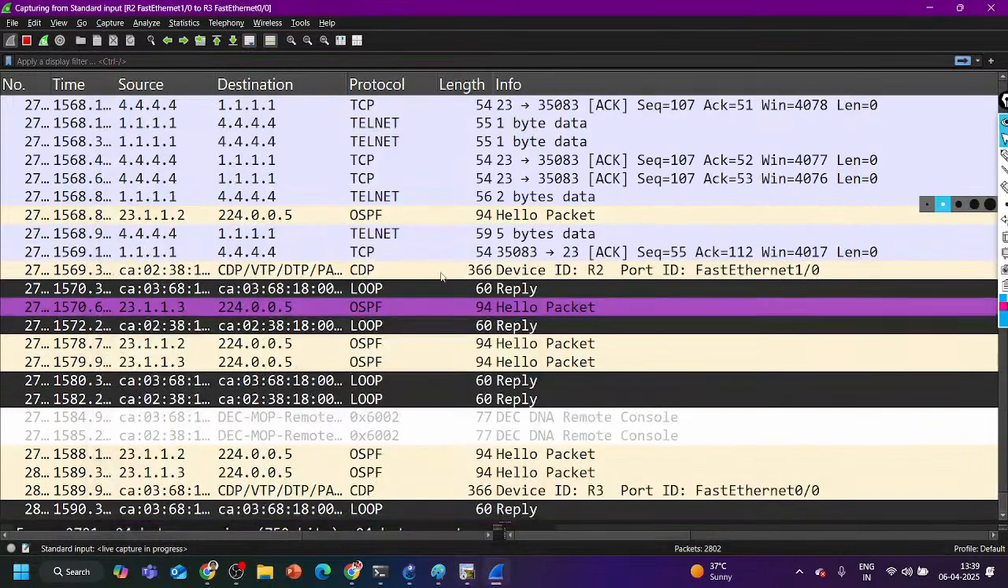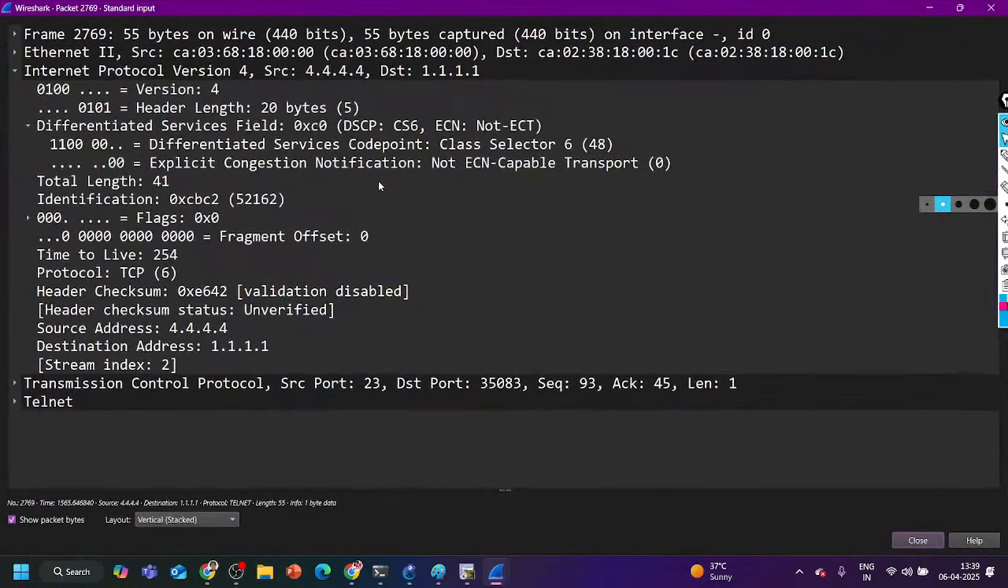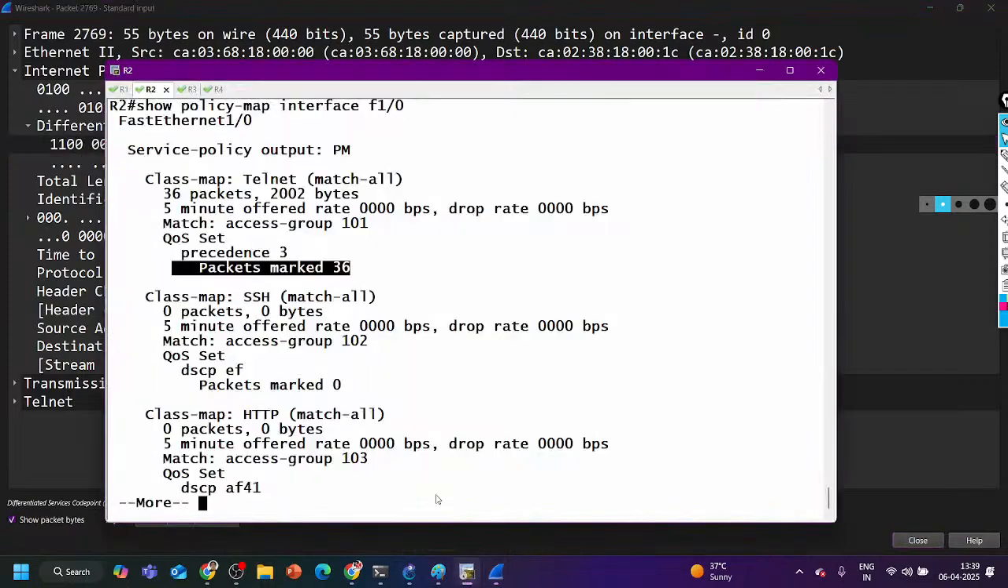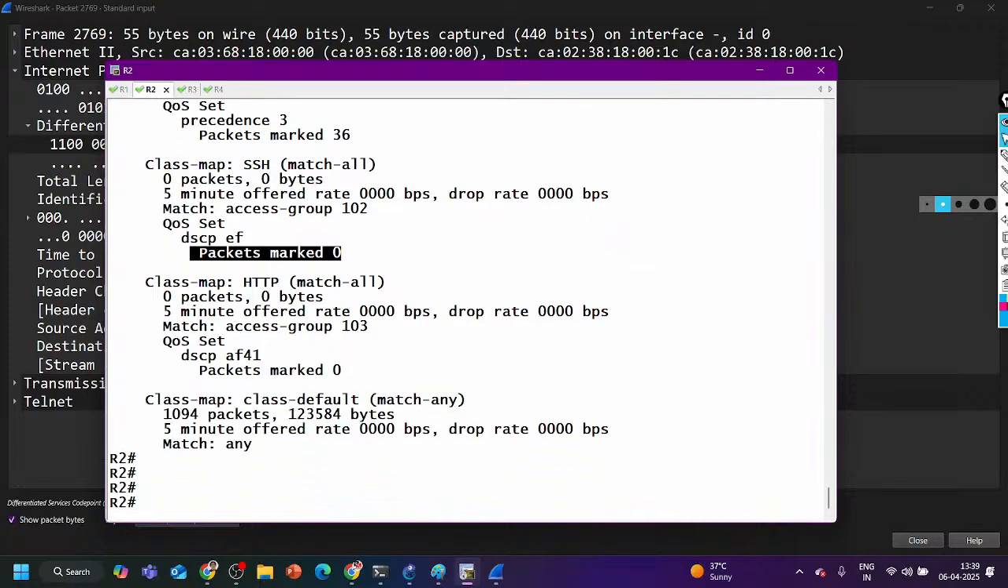And even if you open this telnet traffic here, you can see the class selector value is 6, the same one which we have defined over here. IP precedence value 3. Here the packet mark is still showing 0. For the HTTP traffic also it should be 0. You can see.